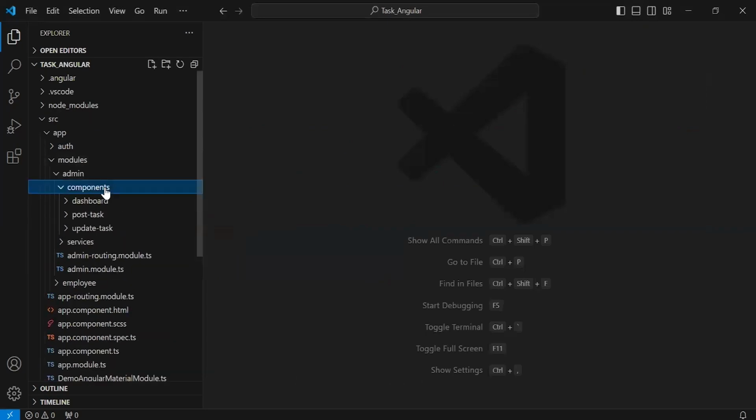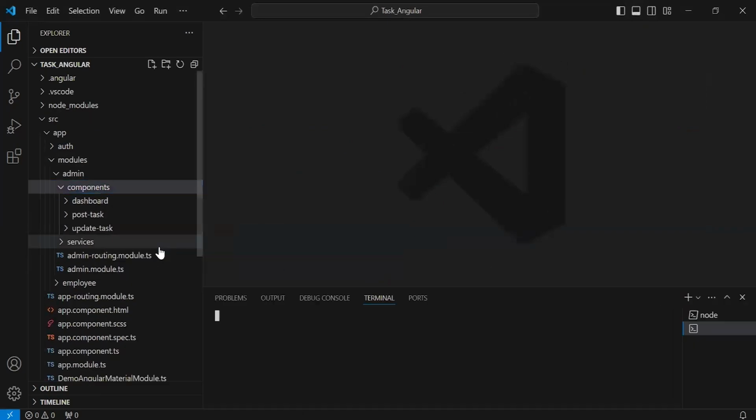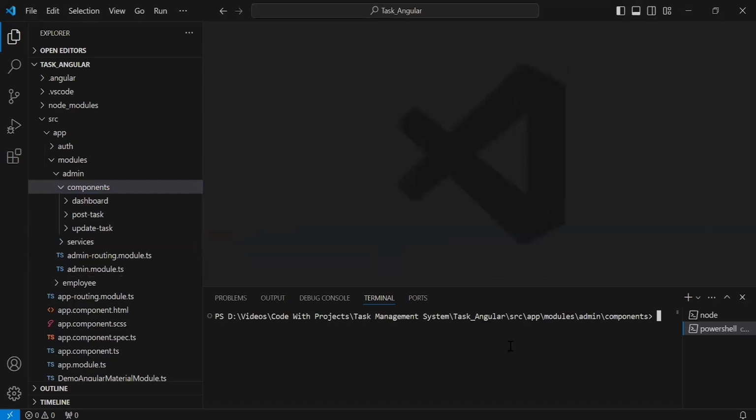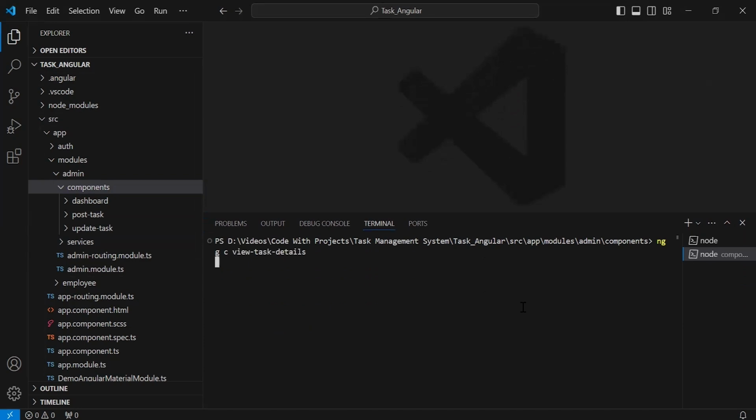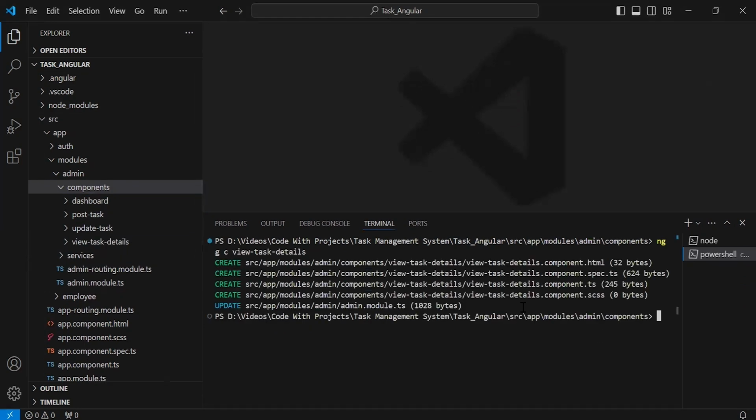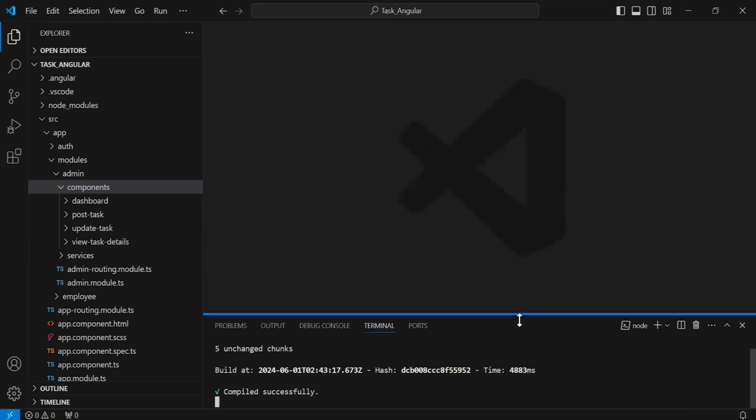In the components package of the admin module, I'm going to open here the CMD. And here I'm going to write the command to create the new component with the name view task details. So the command is ng g for generate, c for component, name of the component, that is view-task-details. Let's hit enter. As you can see, the component created successfully. Let me close the PowerShell.